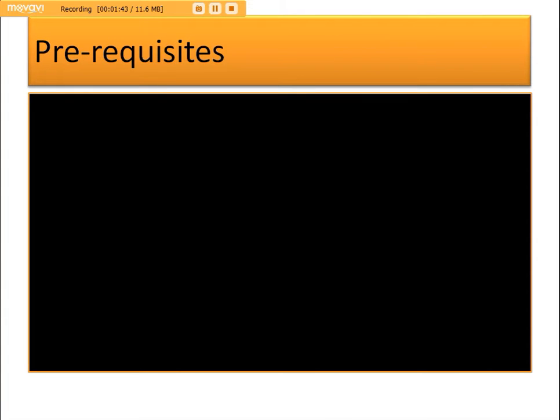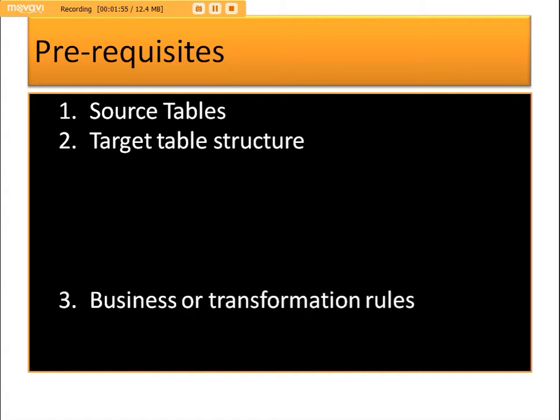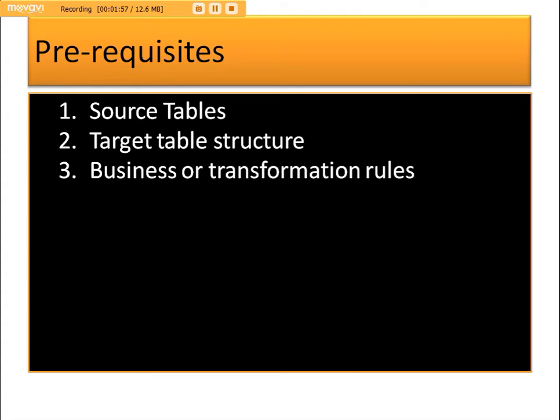So what prerequisites do we want to know? The list of source tables: yes, we know that, we are going to have two source tables. The target table structure: yes, we have it. And the business transformation rules. So what are the transformation rules? We will be getting those transformation rules from the business team, end user or development team.